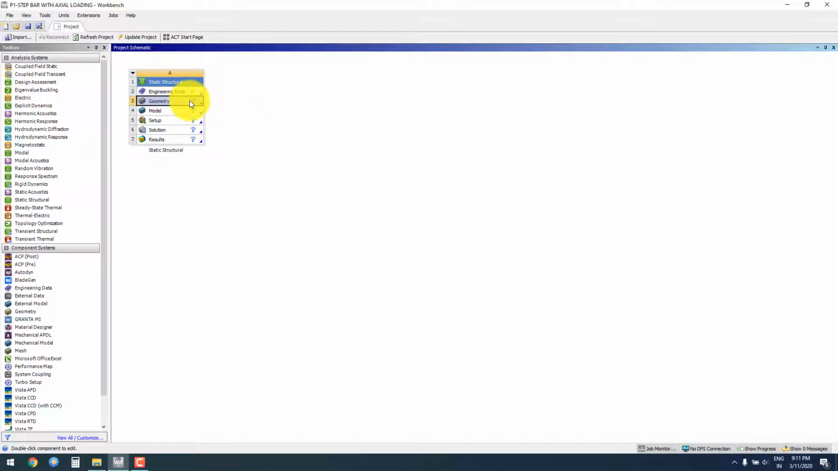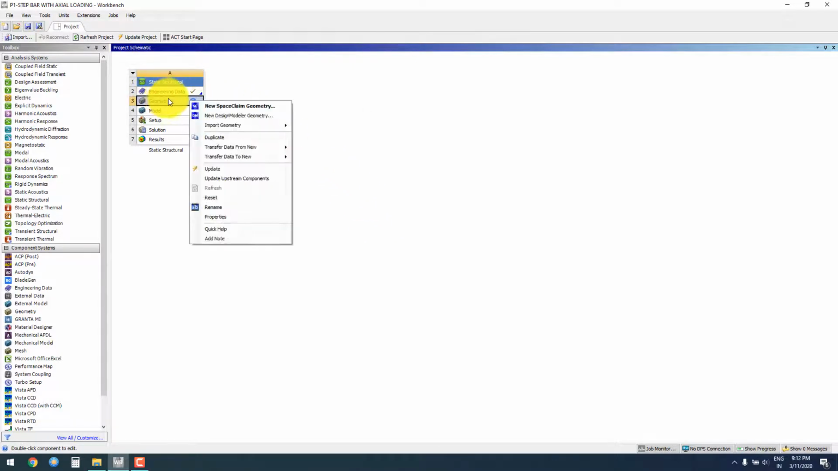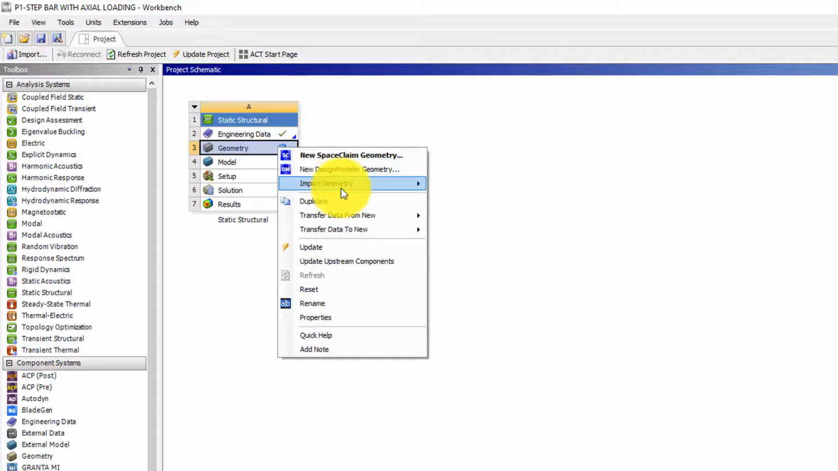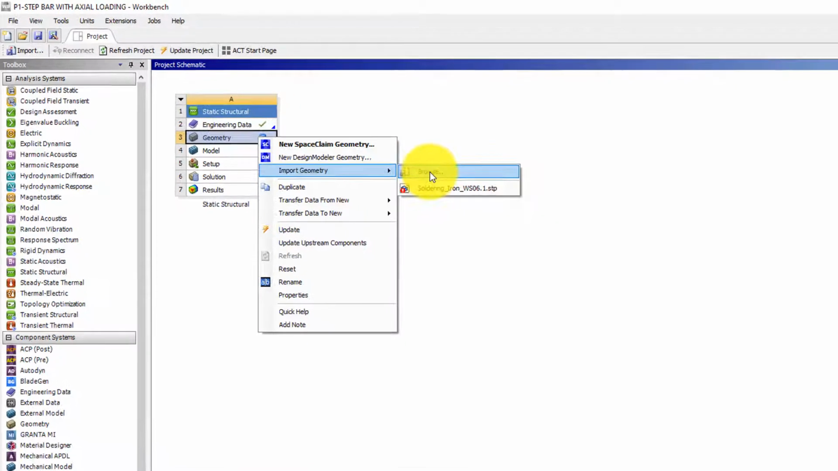So to create geometry, we'll right click on the geometry cell. There are three options. First is creating a geometry in SpaceClaim. Second, creating a geometry in Design Modeler. And third, importing the geometry, which is created in third-party CAD software.